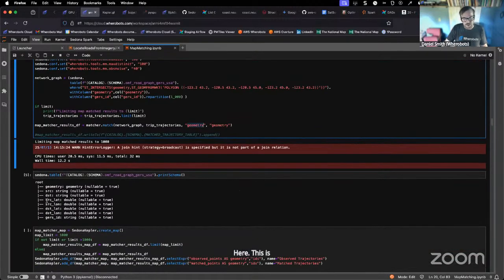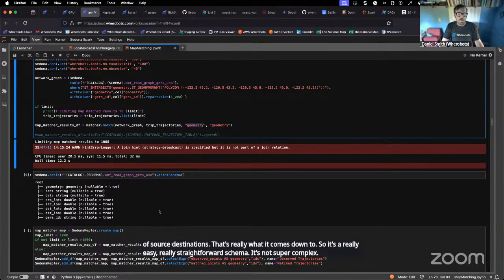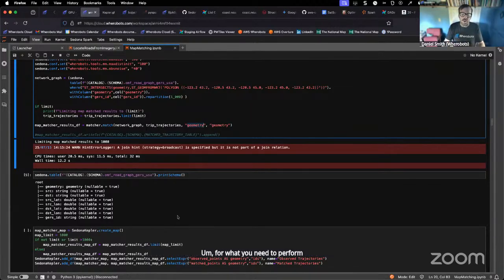This is that schema I was talking about. It's really just sets of source destinations. That's really what it comes down to. So it's a really easy, really straightforward schema. It's not super complex for what you need to perform that map matching to the existing road network.